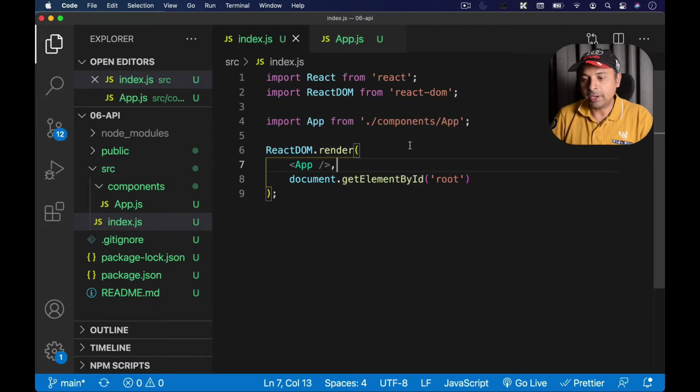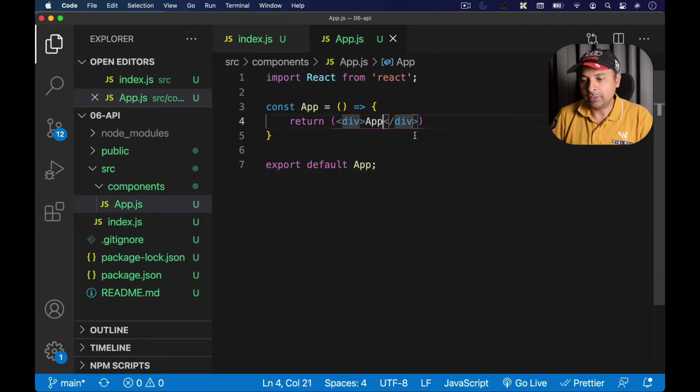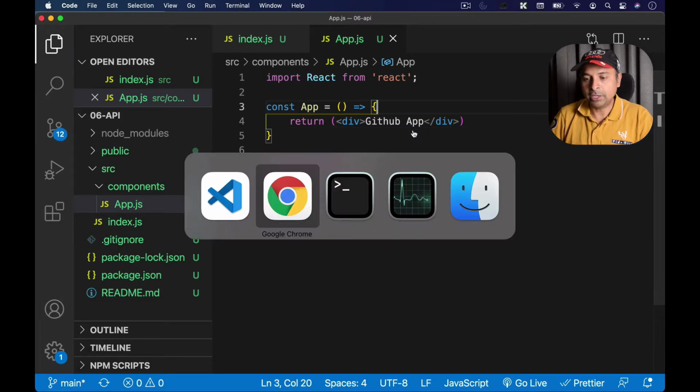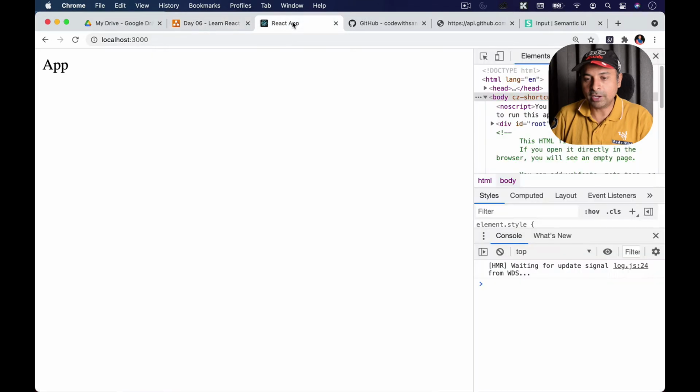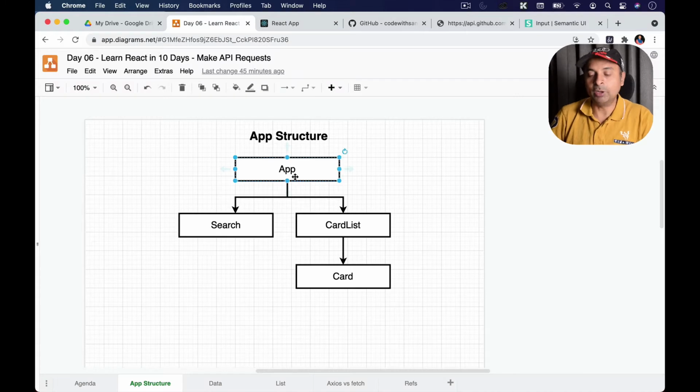And now, let me make it a GitHub app, and go to save it. If I go back to my application and refresh, you see that we have our first component created, the app component. Now let's create the other components also. Let's create the search, card list, and card components.